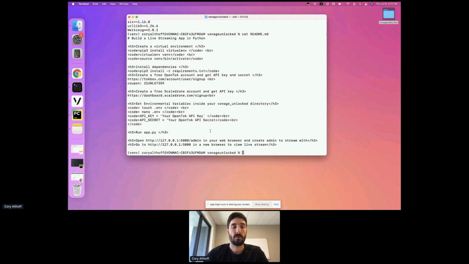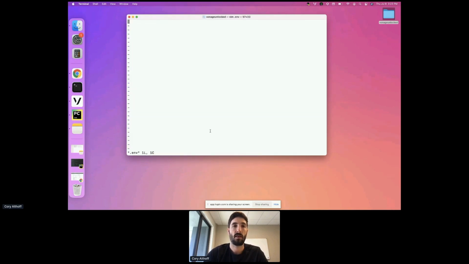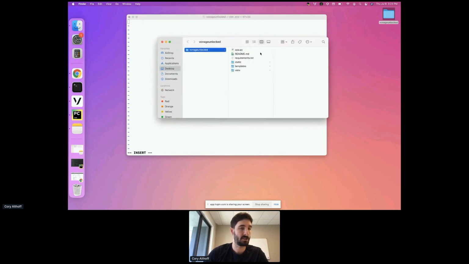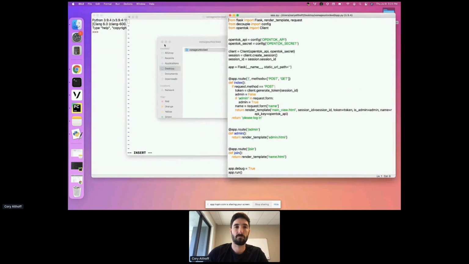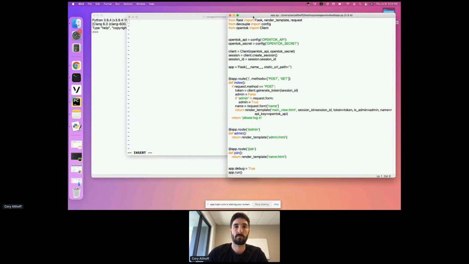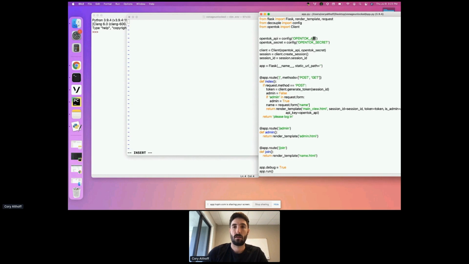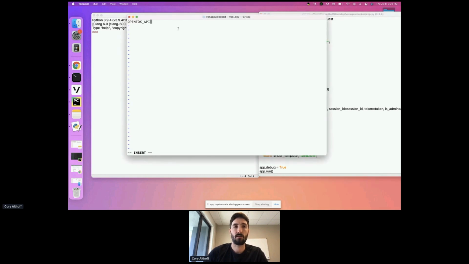Okay, now we have to do one more thing. We are going to say vim .env. And if you've never used Vim before, you hit I so that you can type. And open up your Vonage unlocked directory and click on app.py. Now copy this, paste it.